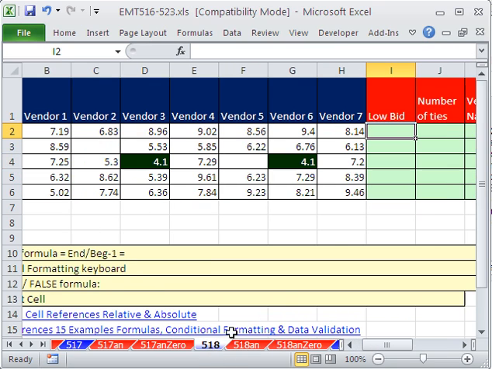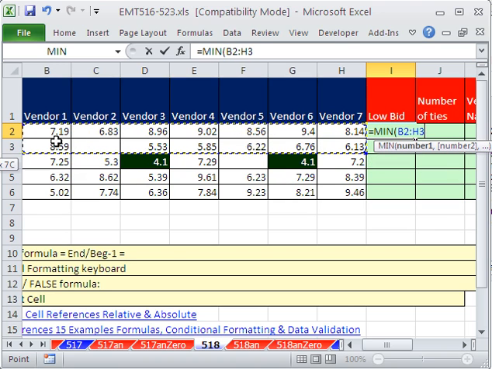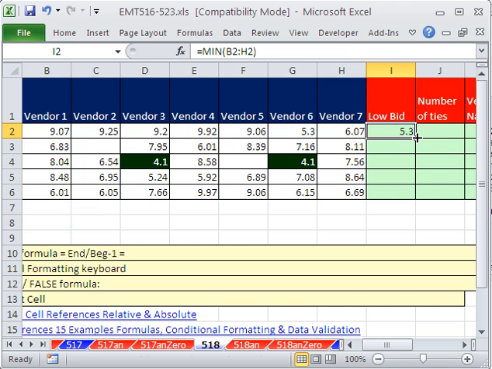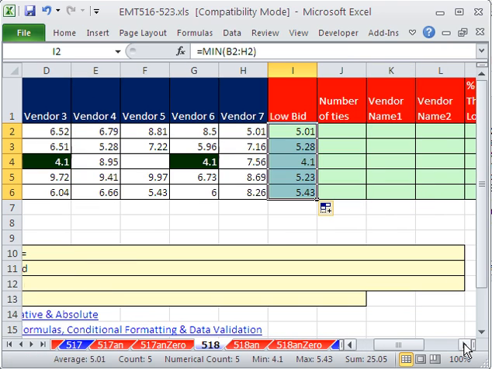All right, so we're going to come over here. The first thing we need to do is find the min value. If there's a tie, we still need the min, so we'll just use the min function. Highlight this range right here, Control Enter, double click and send it down.